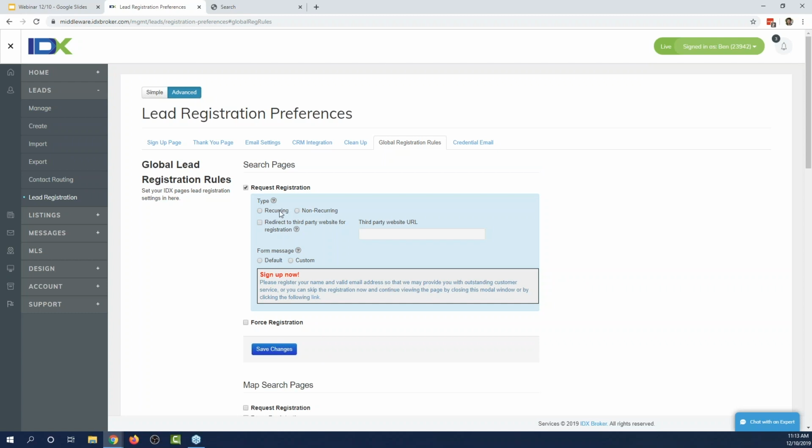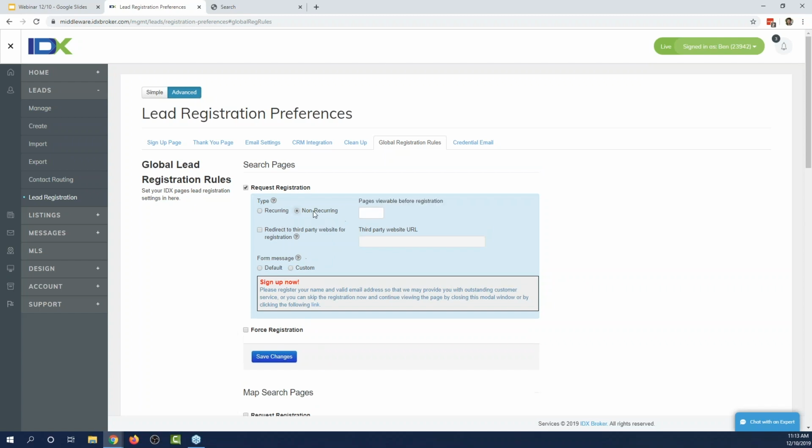So I can set it to be reoccurring or non-reoccurring. The difference is that if I set it to non-reoccurring, it's only going to show up the one time, and then it won't show up anymore. And if I set it to reoccurring, it will keep showing up after a certain number of page views. So, let's say I've set it to non-reoccurring. There will be this box that will show up over here on the right-hand side.